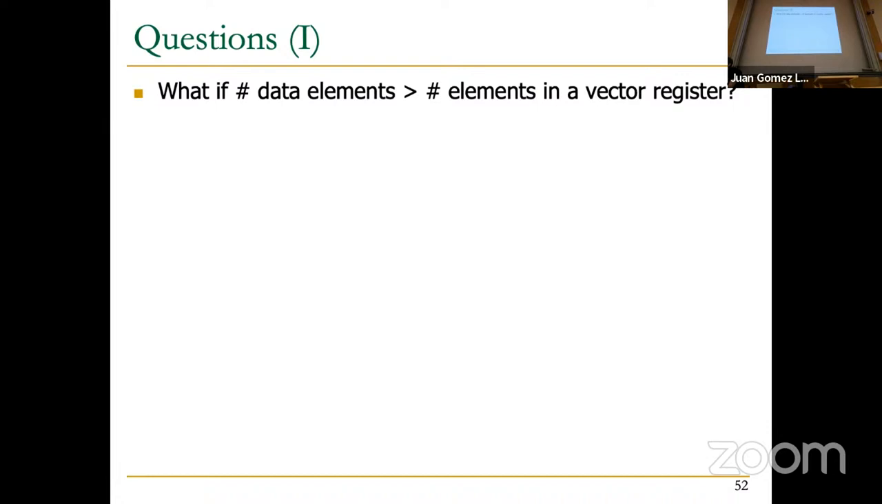If the case were that you said, then you would only have 16 elements in your vector. That's not going to happen.